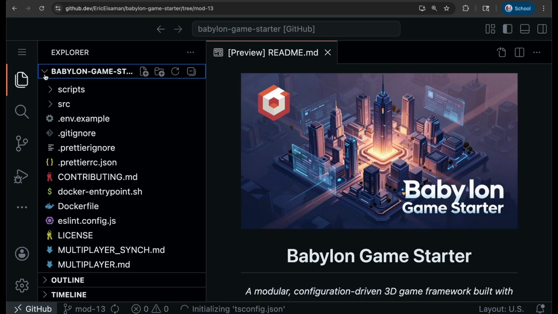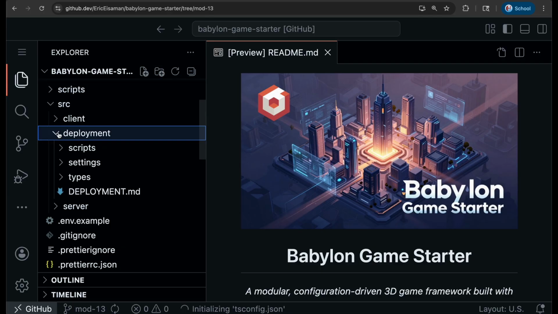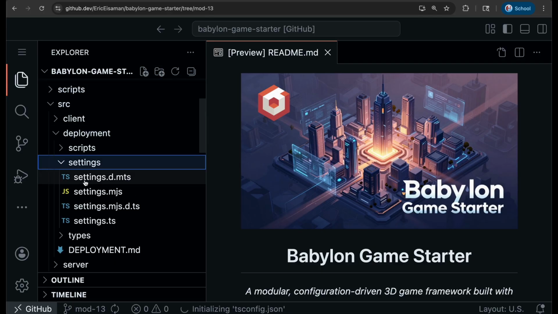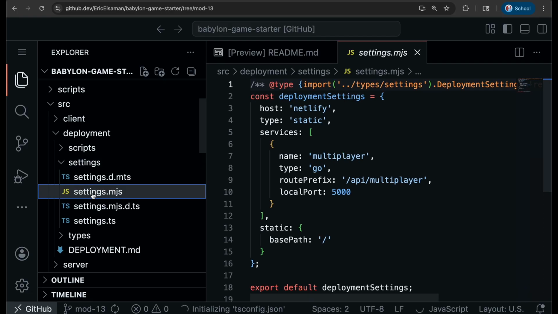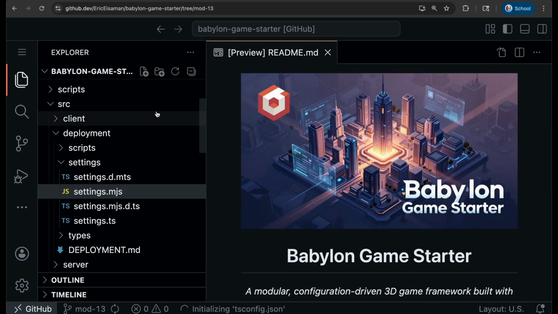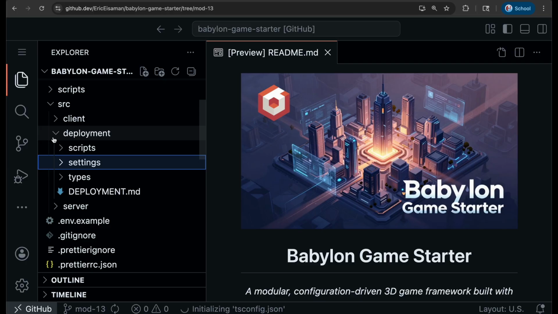From there, we want to go into source, deployment, settings, and settings MJS. We can see that we are pointing to the host Netlify, and that is where we want to start our discussion, because we are going to use Netlify as a deployment target. So we want to make sure we have host is Netlify there. Let's close that out since we have confirmed that.